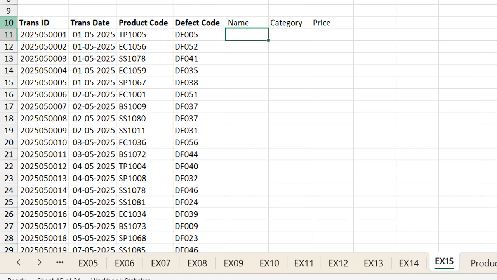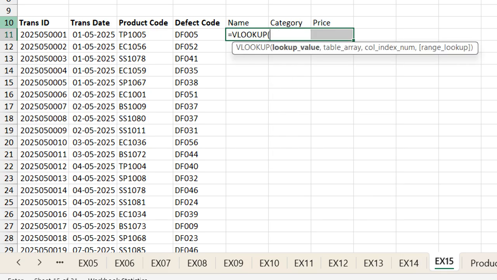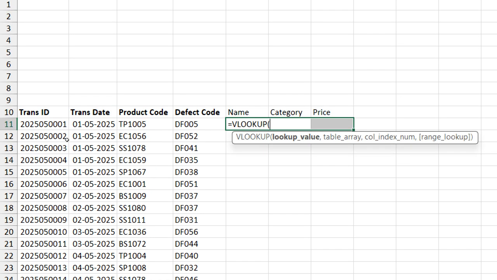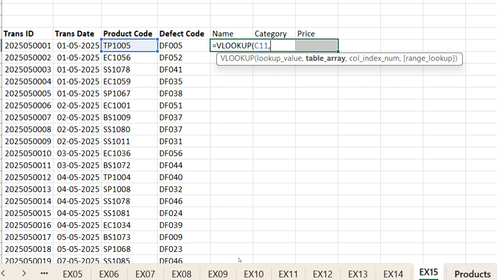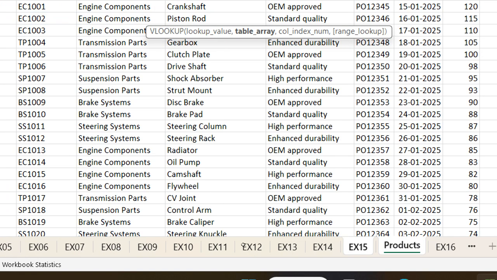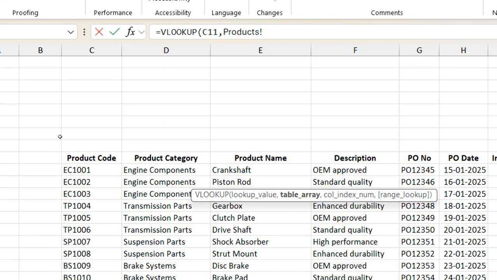Select the cells equal to, we look up. What's my input? My input is product code, comma. Go to that master sheet. Select the entire table from the product code here. Control Shift Right, Control Shift Down, comma.